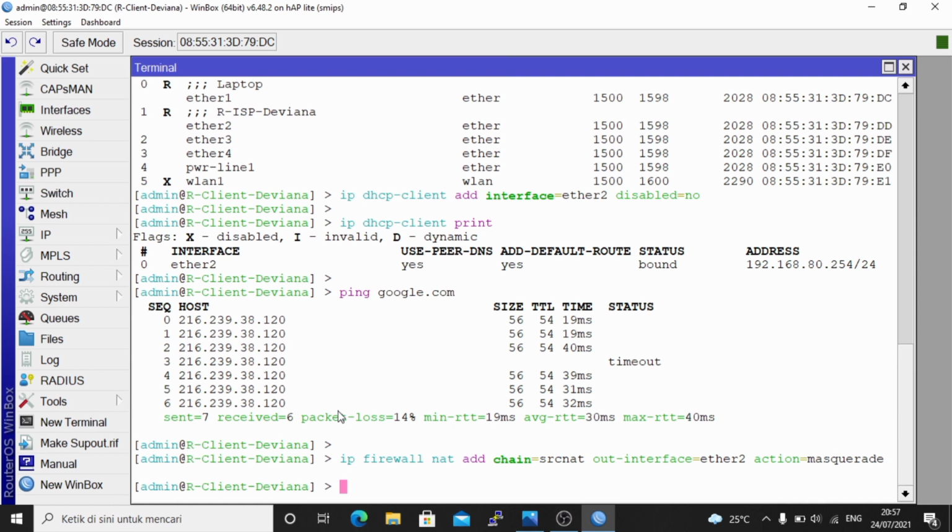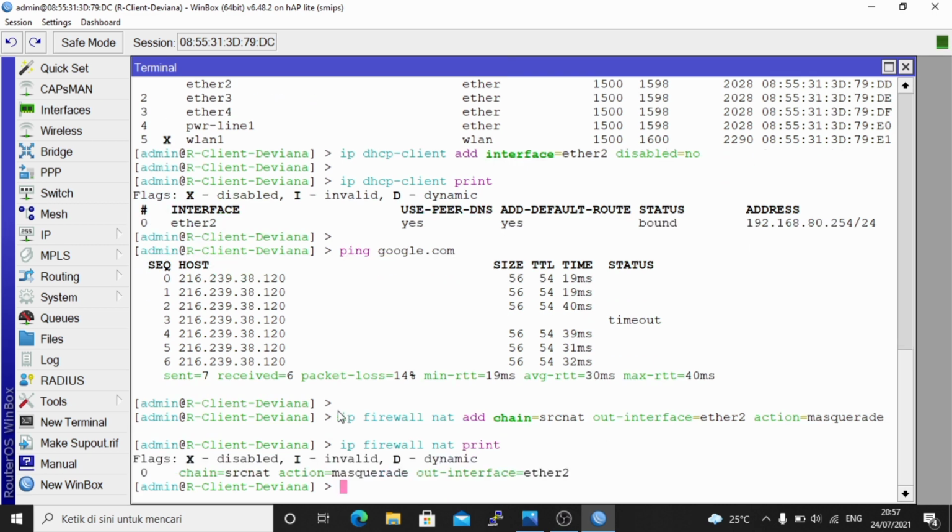If you check using the command IP firewall NAT print, we can see that we have successfully configured the IP firewall NAT.